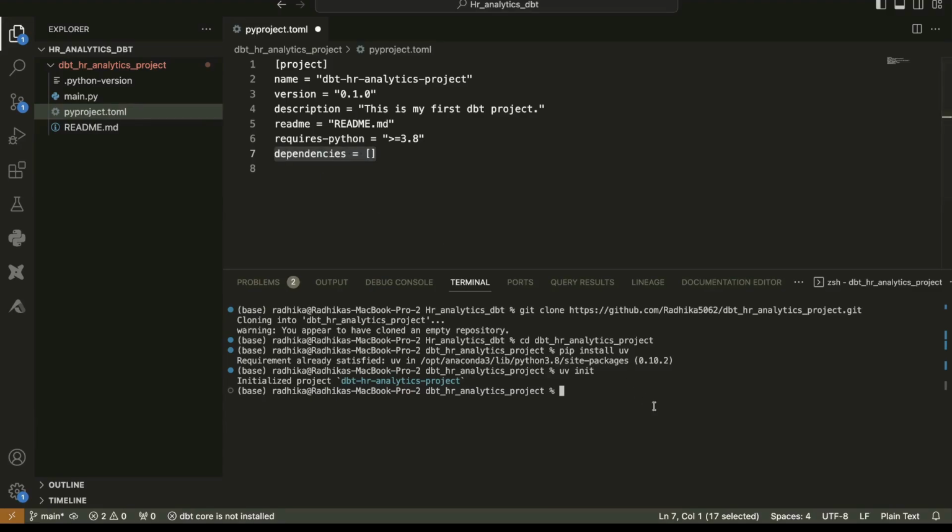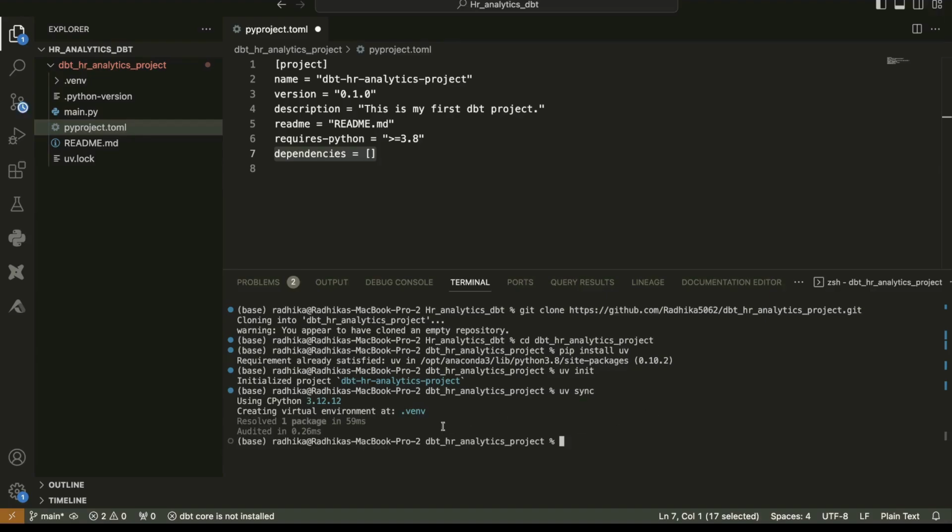Now let us create our virtual environment, because till now we have only initialized UV. To create the virtual environment, we will use uv sync. As soon as we do that, you can see that it writes using CPython 3.12, because that is the version we told UV to use, and creating virtual environment at .venv. And you can see on the left hand side that the .venv virtual environment has been created.